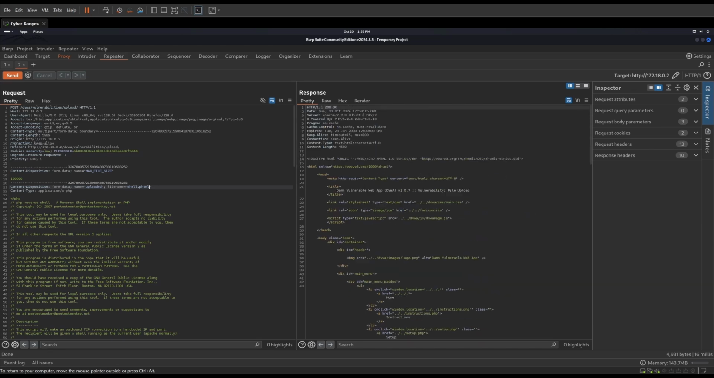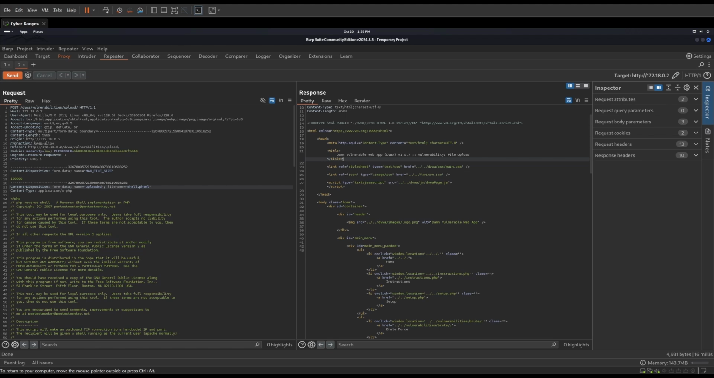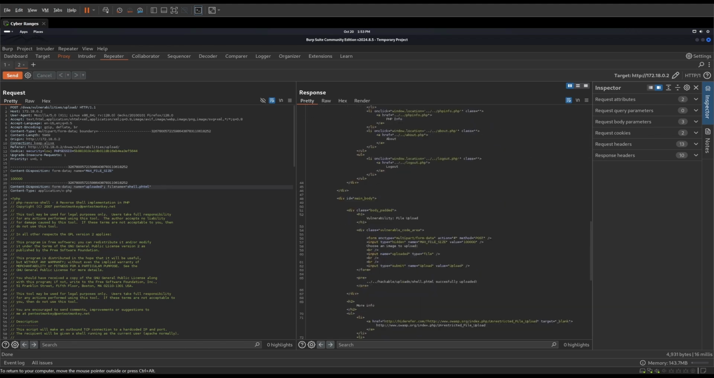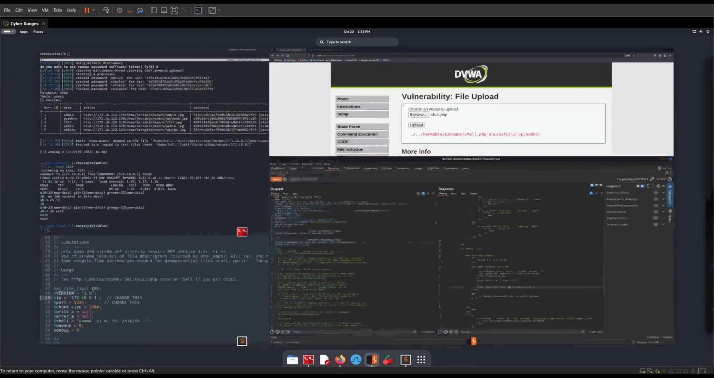We don't quite see anything just yet, but it did look like it fully loaded. There we go. Okay, choose an image, hackable. It says file successfully uploaded, right? So we can also upload that PHTML file.